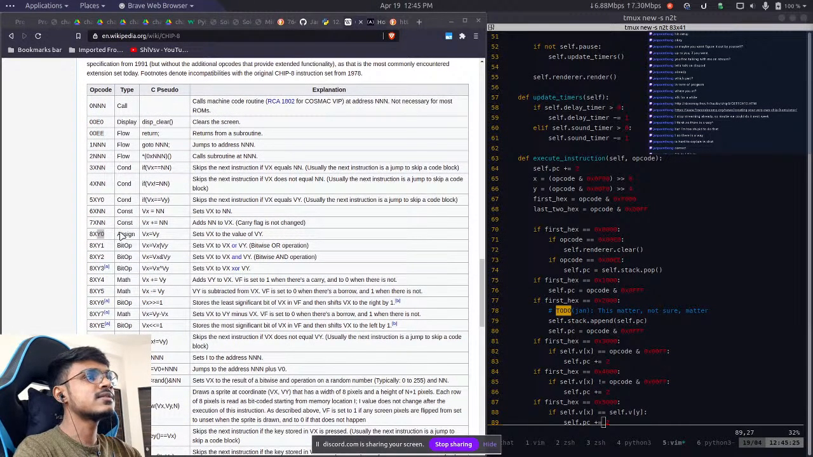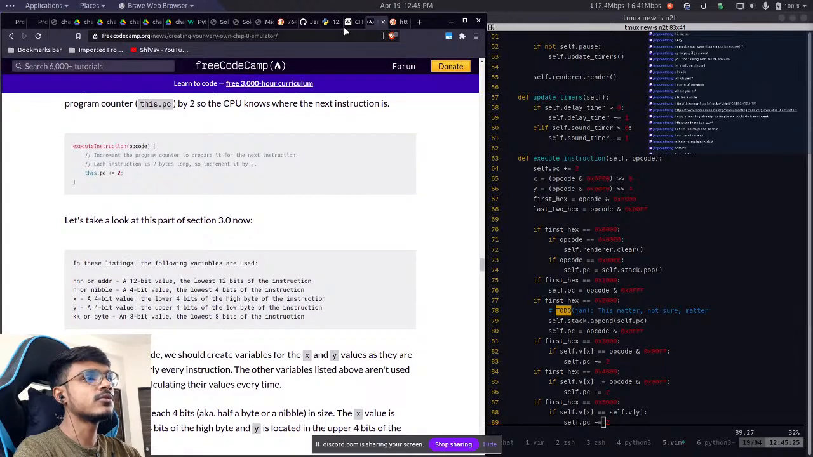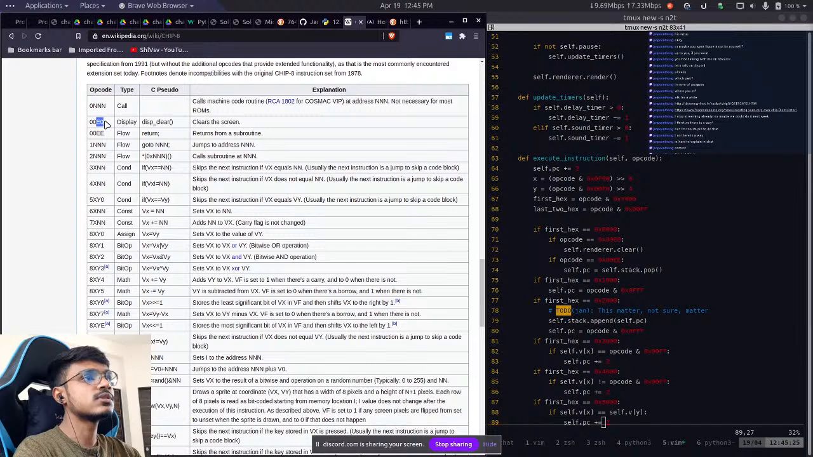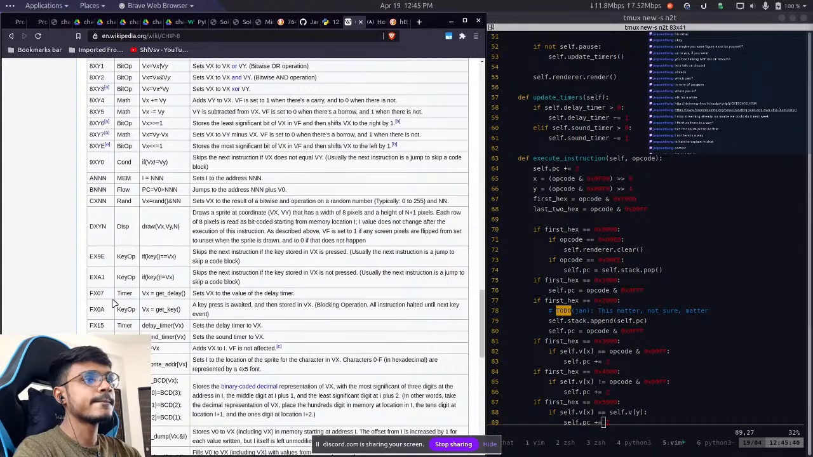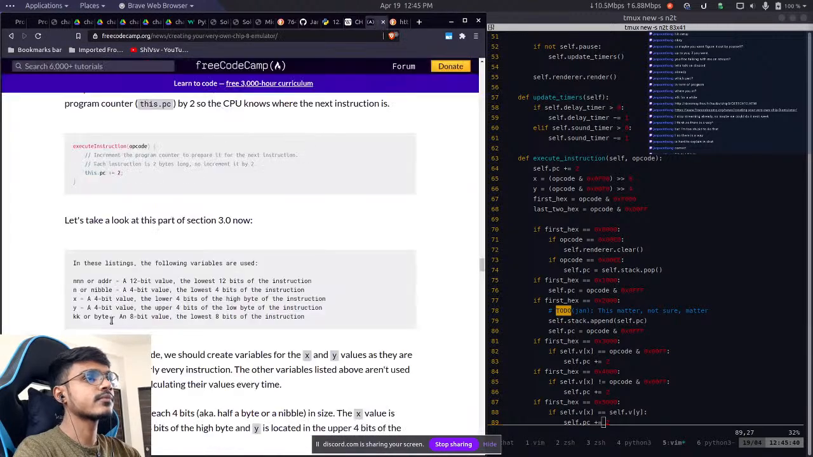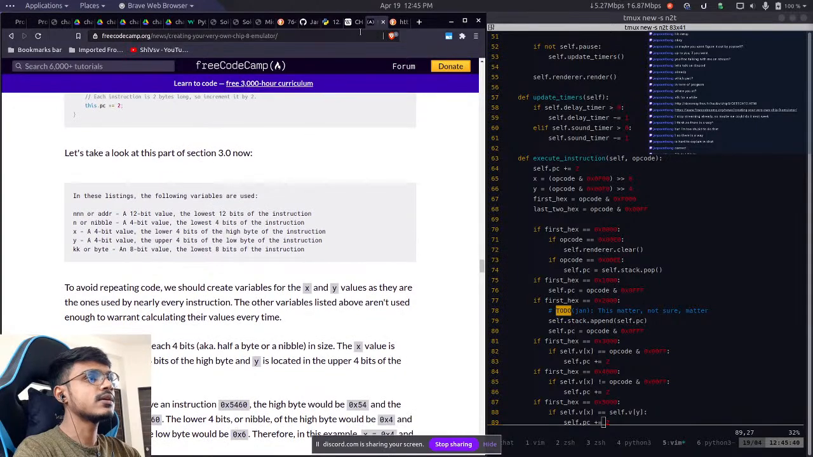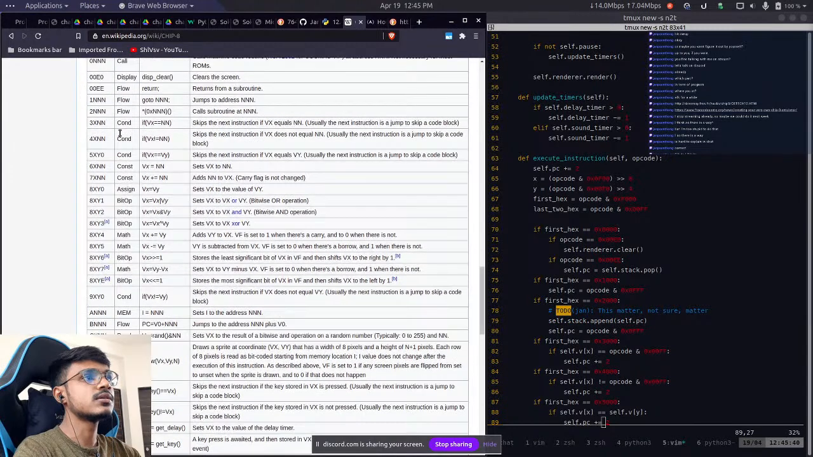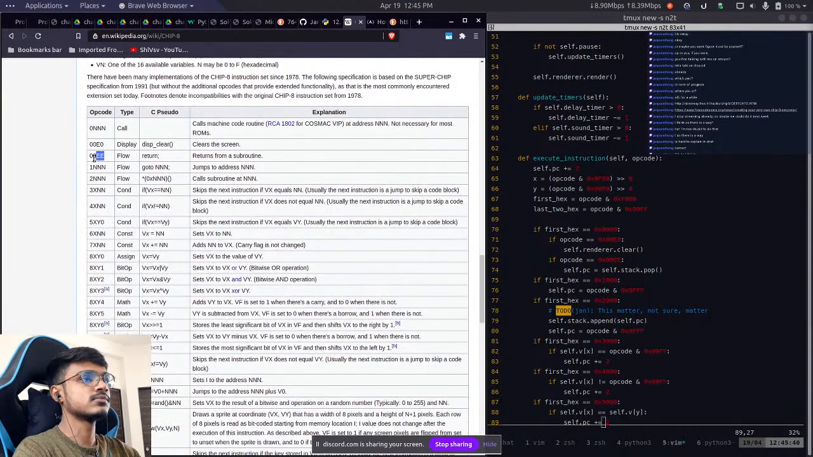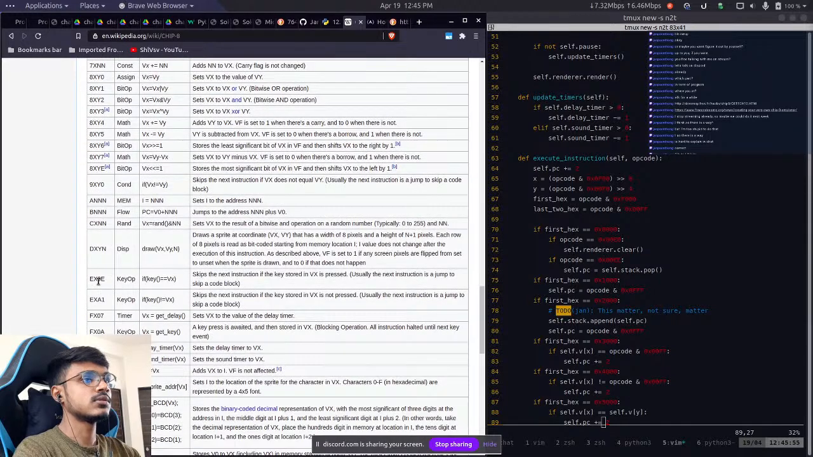So, when he says KK or byte and 8-bit value, is it referring to these 2 bytes, I guess? E1. What do you mean E? This, okay, I get it, all right. Right? 63, yeah.